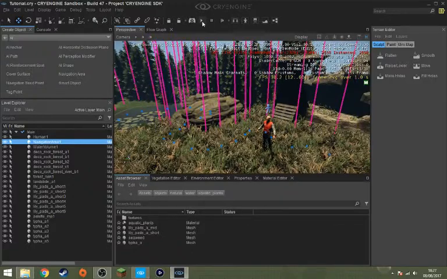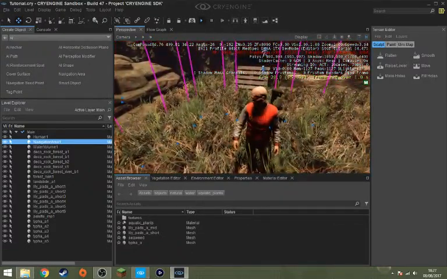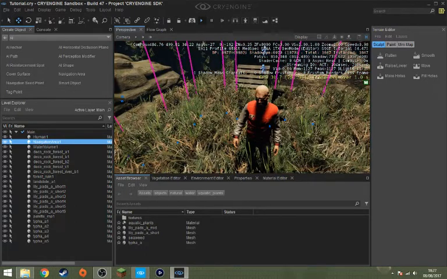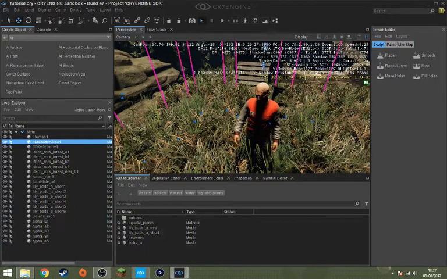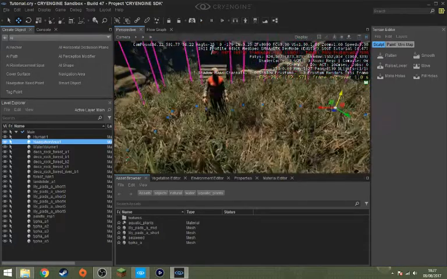Unfortunately, if you play it like this, he won't actually walk around. He will just stand there and do an idle animation. So unfortunately you do have to do some work to get him to move. Here's what you're going to do.